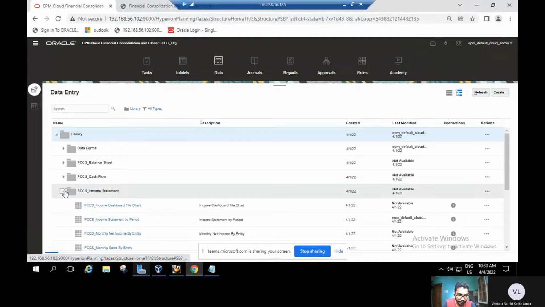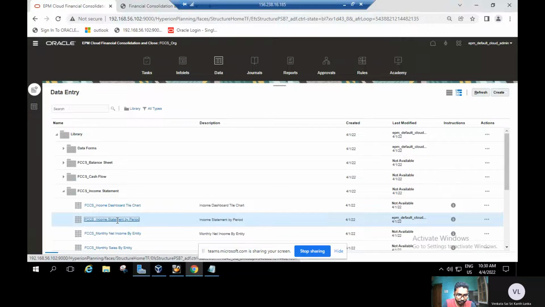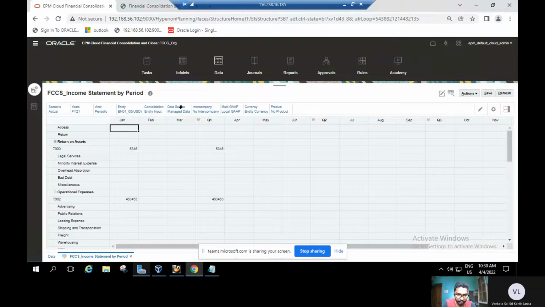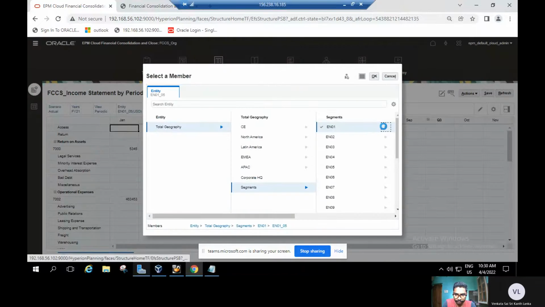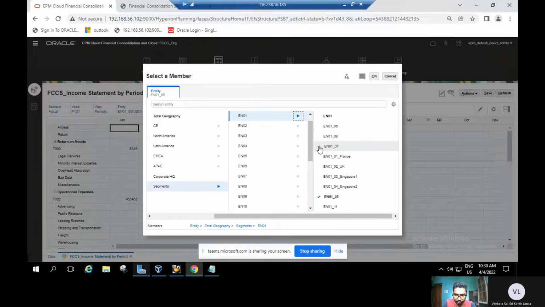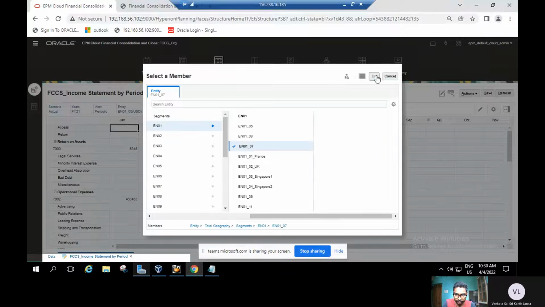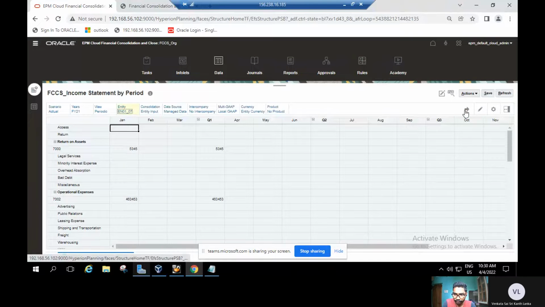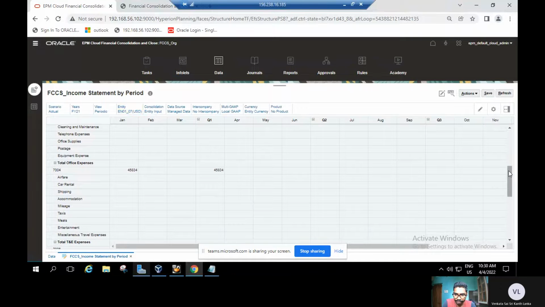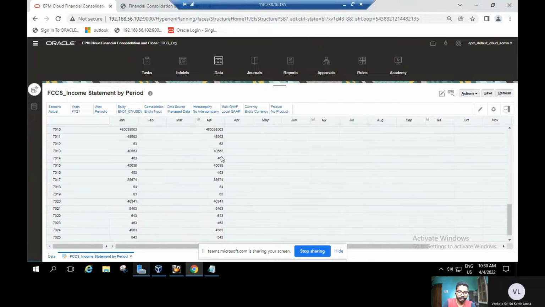Expand income statement by period. Open the file. You need to select the entity as EN07. Click on OK and click on Go. Now you can see the data for EN01 is copied from EN05 to 07. This is the process. I copied EN05 to 07. This is the data finally.